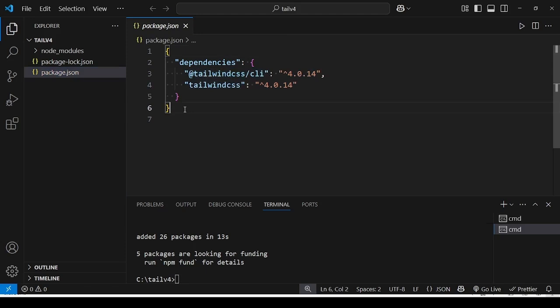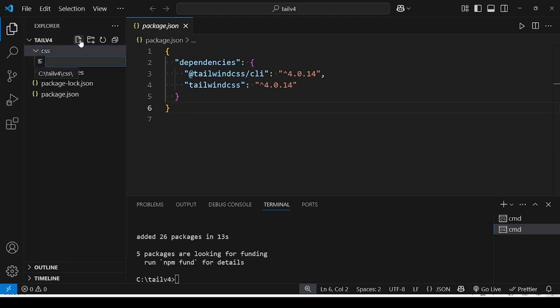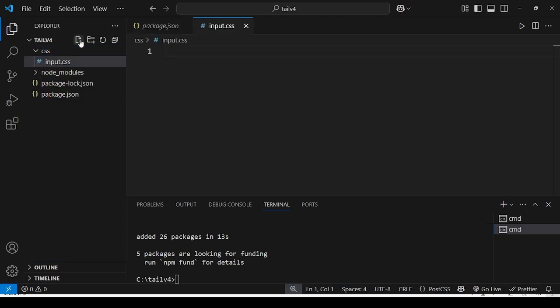The next step is to create a file that will import all Tailwind predefined classes. I will call my file input.css in a folder called CSS. So I'll create a folder called CSS and then create the file input.css in that folder. Inside the input.css file, I'll add import tailwindcss. The input.css file is our main CSS file where all custom CSS will be created. Right now, it only imports all predefined Tailwind CSS classes, which are in their hundreds.